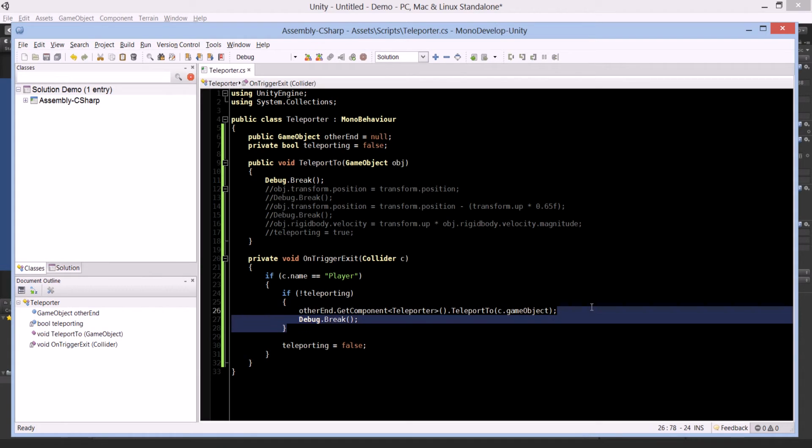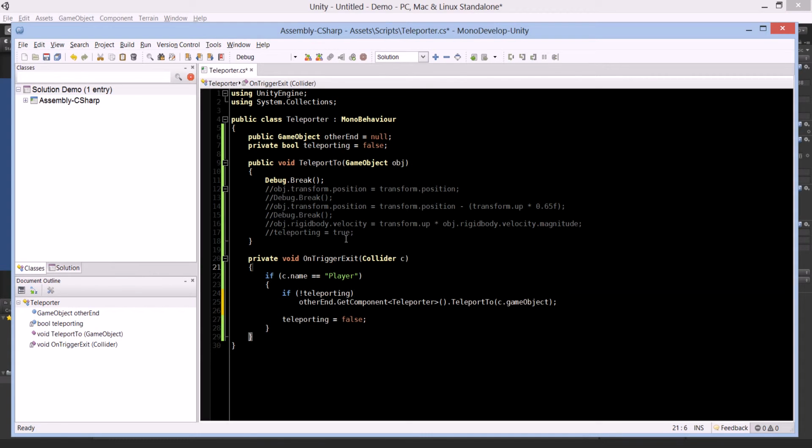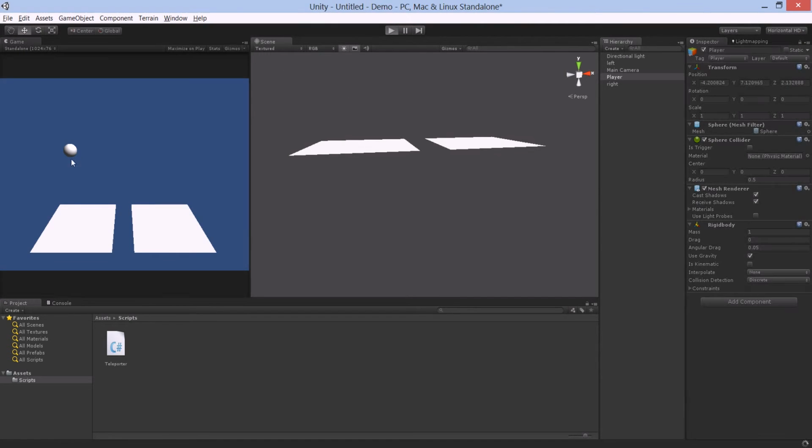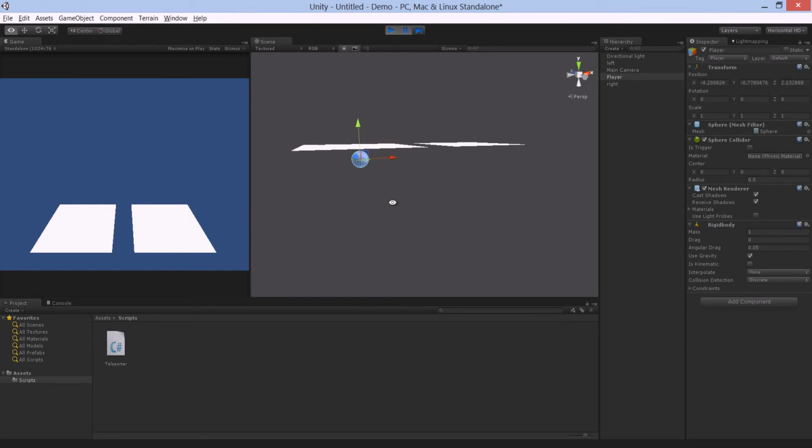Now I don't need this break anymore. So if I hit play, it's going to go down. And you see where it's at. You can see it's actually a little bit lower than the plane here. Here's the plane, and you can see that it's below down here.